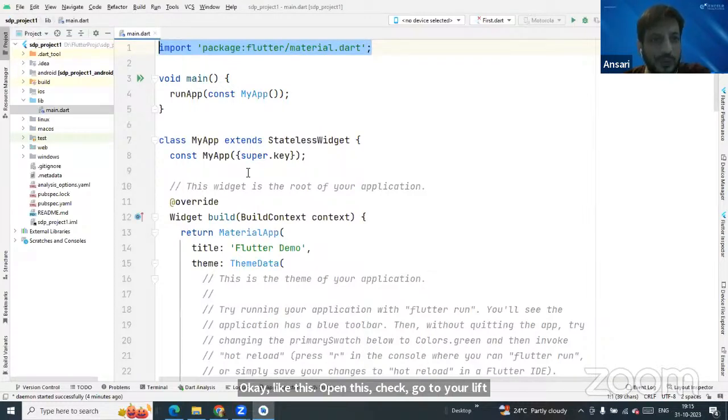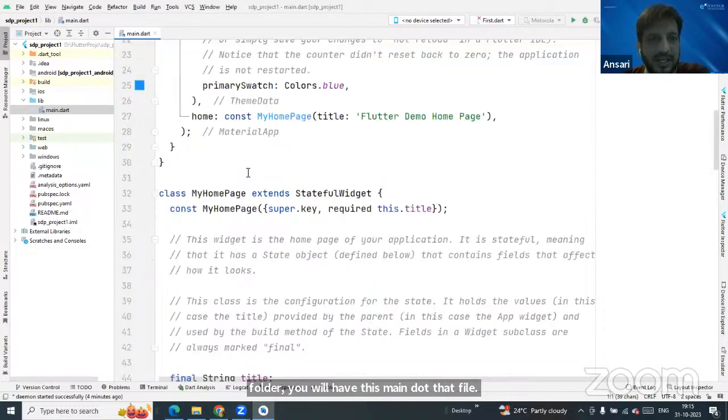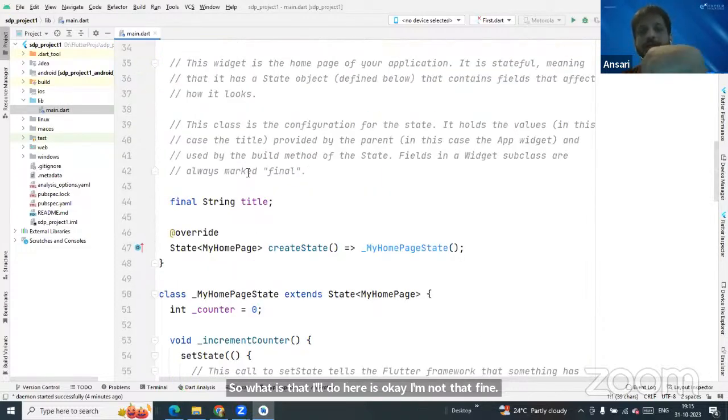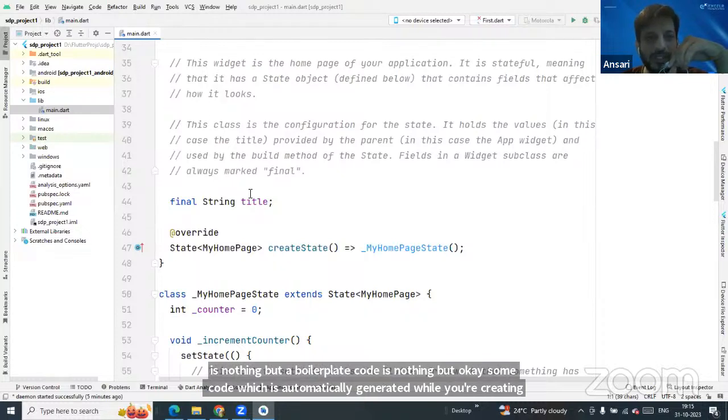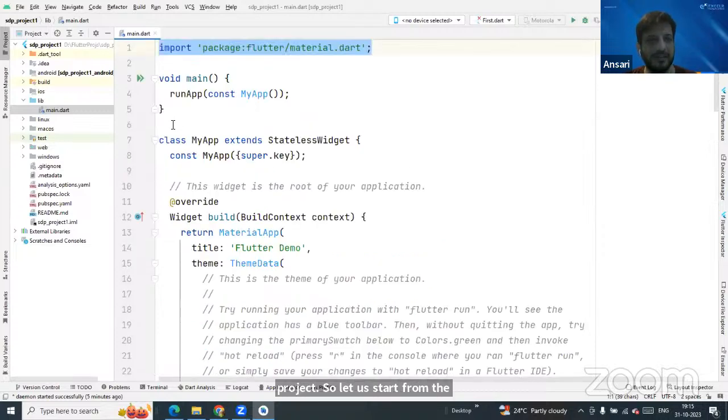What I'll do here is, I'm not interested in this code. This is called boilerplate code, which is nothing but some code which is automatically generated while you're creating the project. So let us start from scratch. I am going to remove everything here.